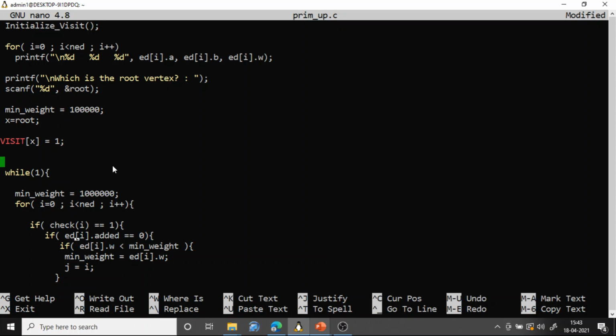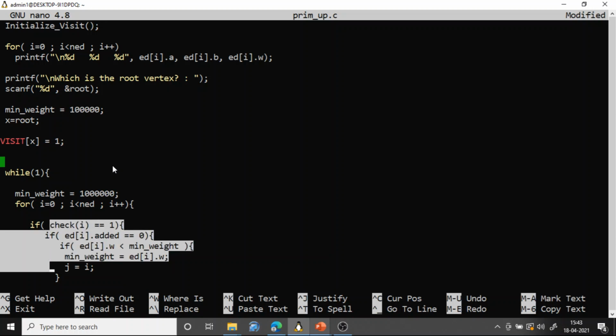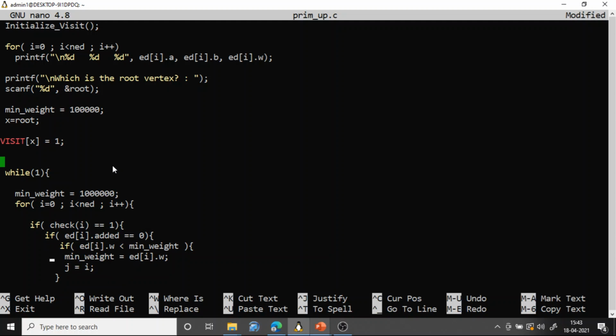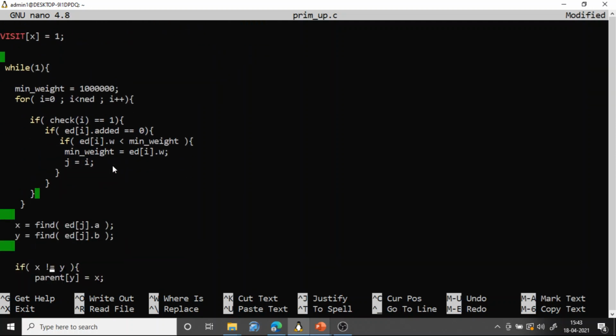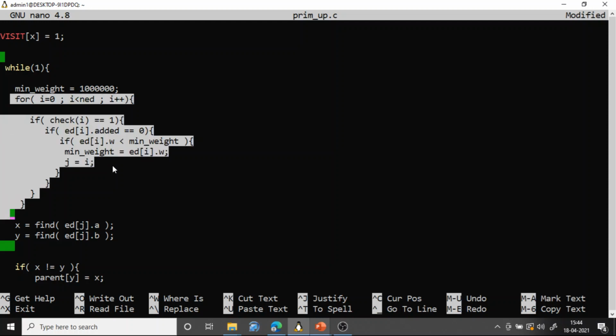But in every iteration it will identify only such edges whose starting vertex is added and ending vertex is not added. And out of those it will identify the minimum cost edge. So that is what this for loop does. This for loop actually ends here. So this will identify the minimum cost edge such that its starting vertex is in the tree and its ending vertex is not in the tree.